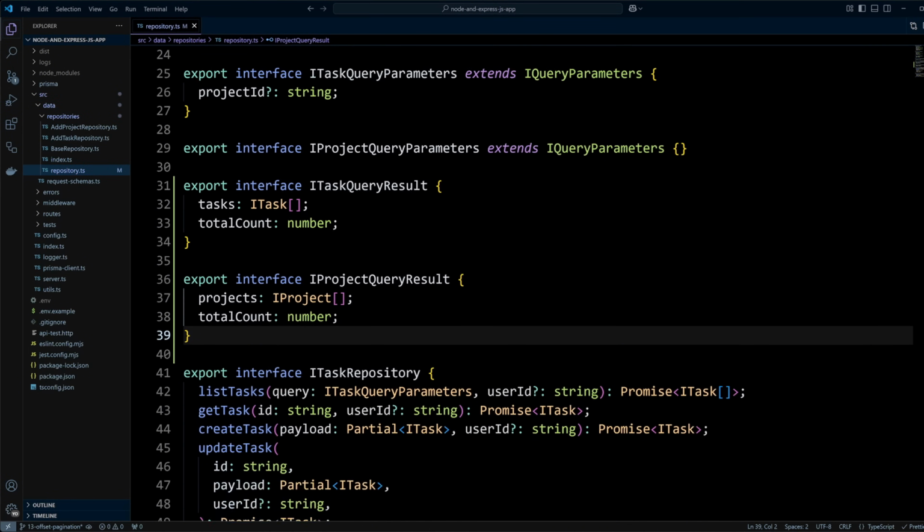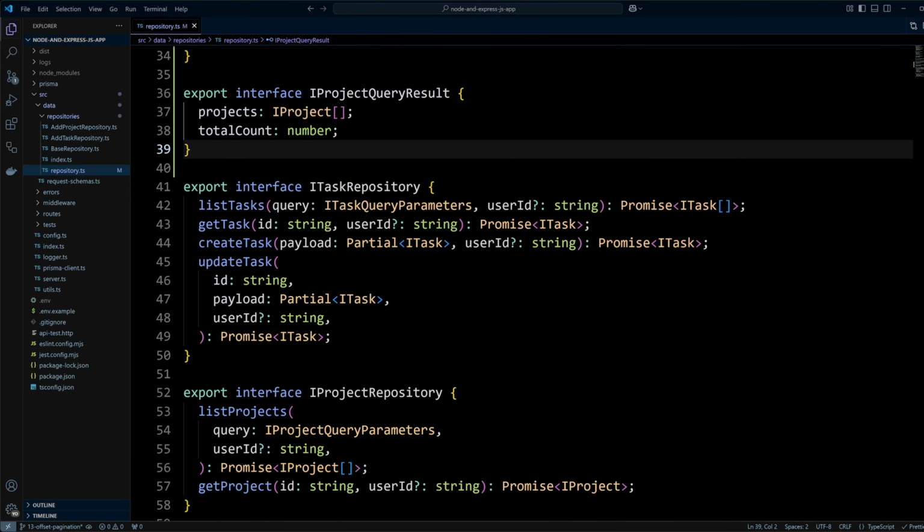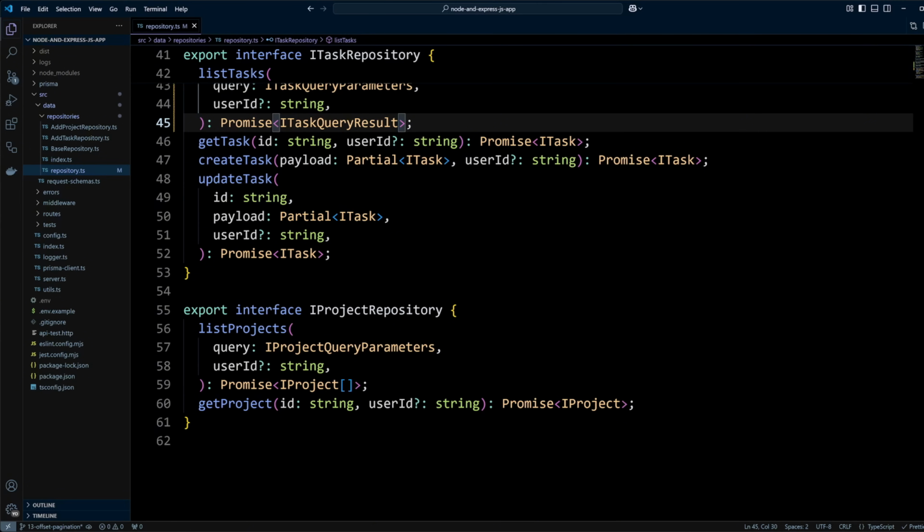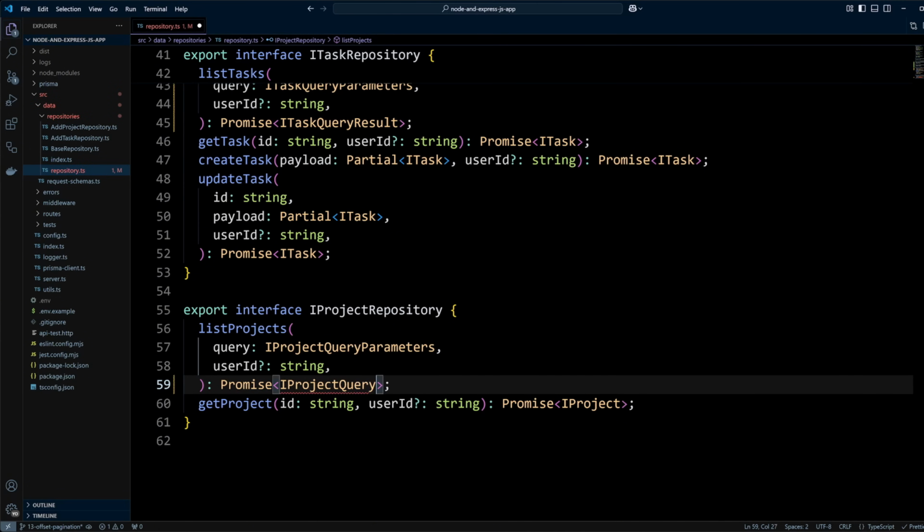We also need to modify the list tasks and list projects methods in the ITask and IProject repositories to return the ITaskQueryResult and IProjectQueryResult respectively.